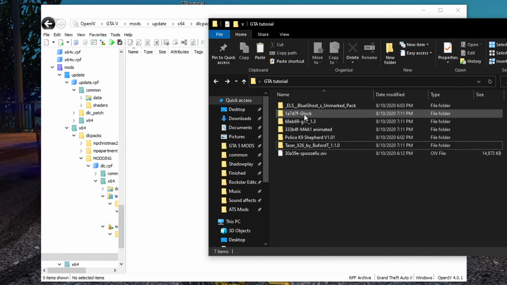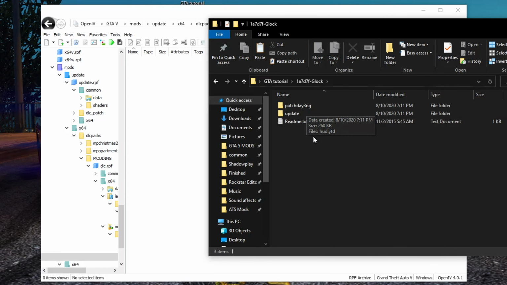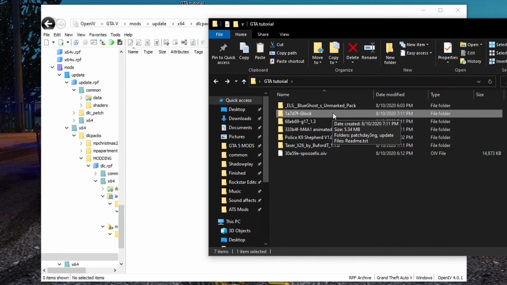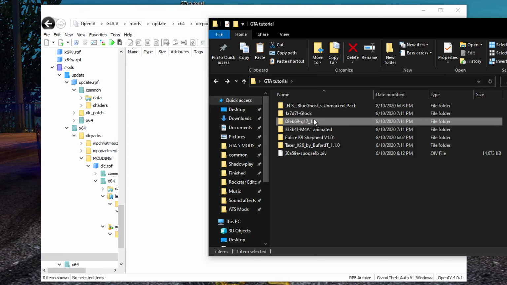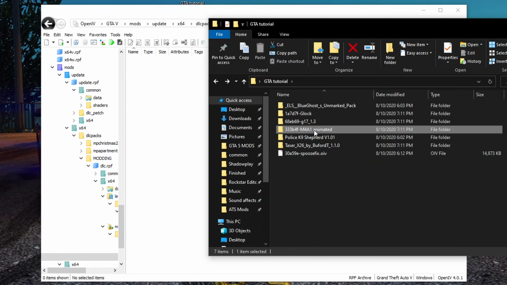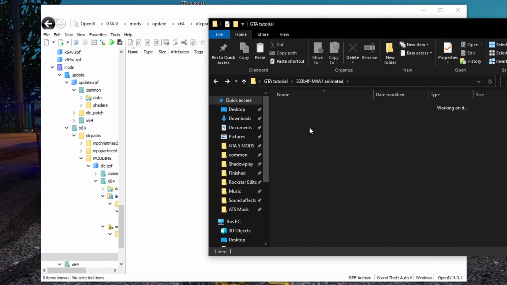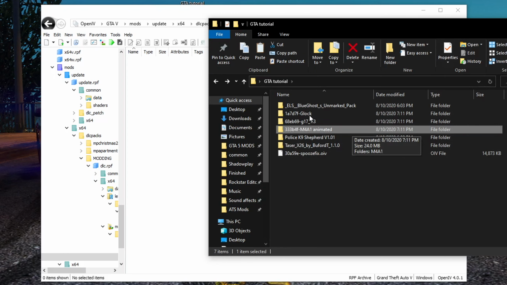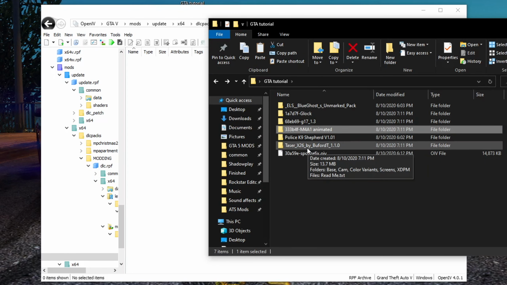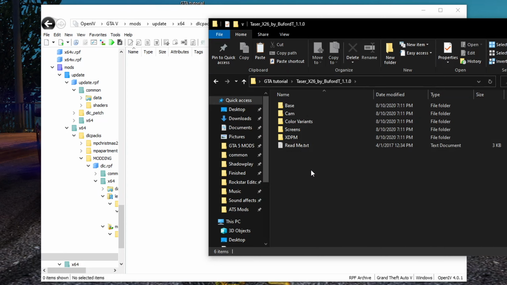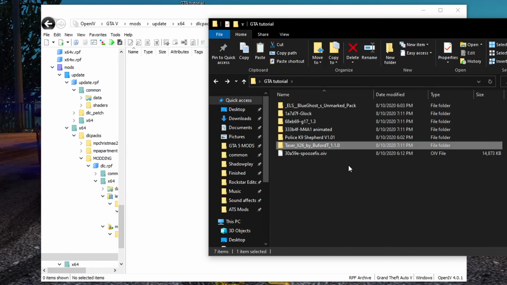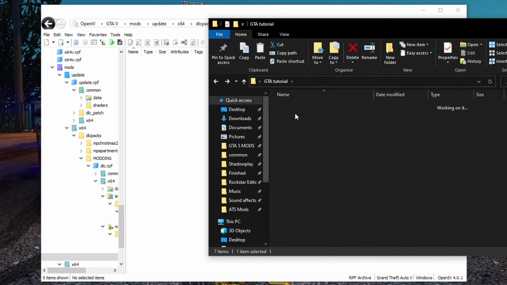So right here we have a Glock, this is just to replace the standard pistol. This Glock is the Max Payne 3 Glock, I think. I'll have all these in the description too. This is a Glock 17. This is an M4A1. All of these are animated as far as I know. And then we also have a Taser X26. So we're going to go ahead and start with the standard Glock.